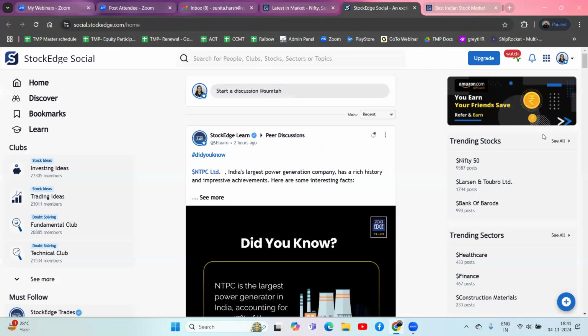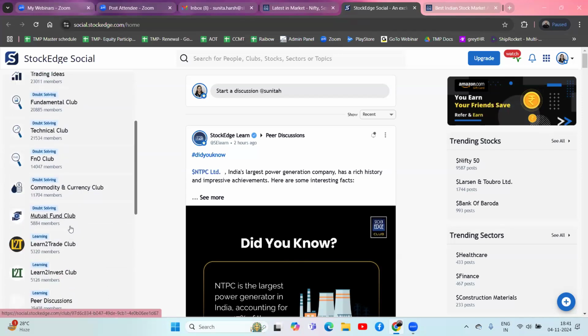And if you are comfortable using your phone, then the best would be to download a separate application called Stockage Social, where you'll get the same access as you can see on the web app of social. So this is how the platform looks like. Currently we have a number of clubs which you can see on the left hand side.